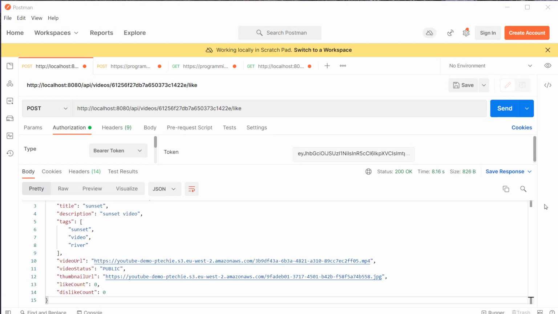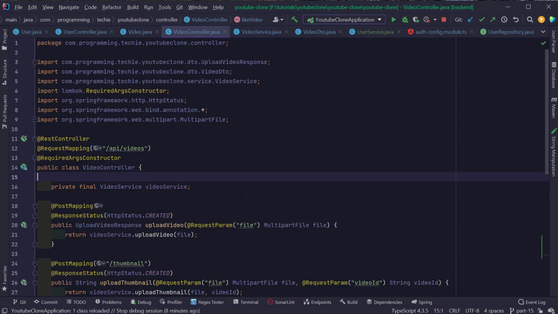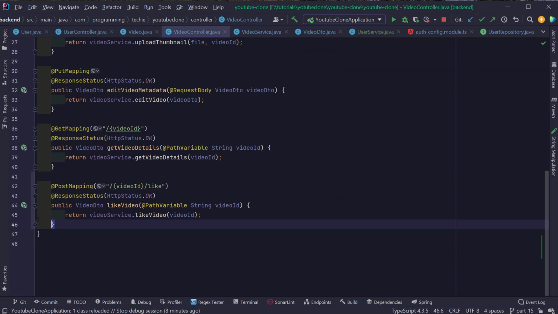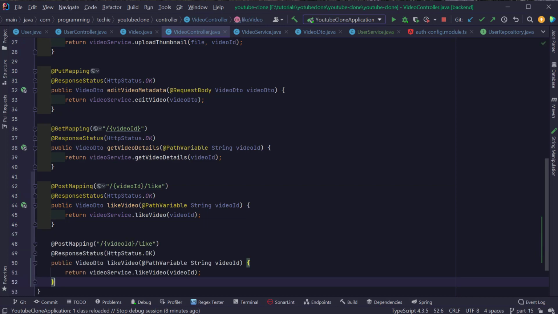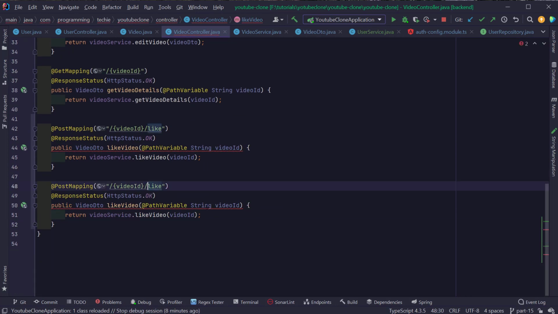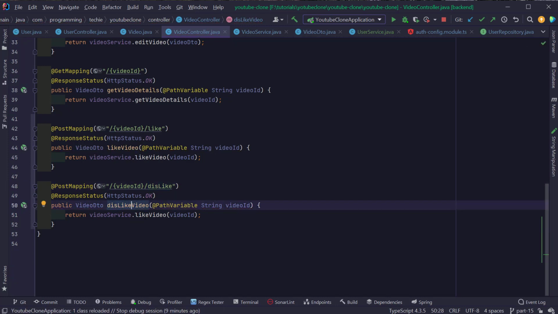Implementing the dislike endpoint is not so complex. I'm just going to go to video controller, copy the existing like endpoint, and paste it down here and rename this like to dislike, right? And change this like video to dislike video, and also rename this like video inside the video service as dislike video, and make sure you create a new method called dislike video.